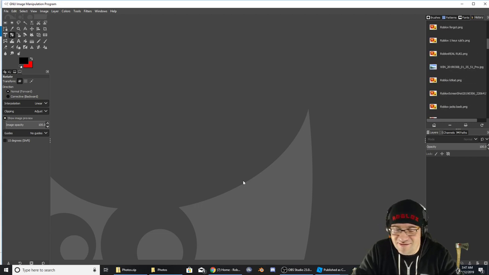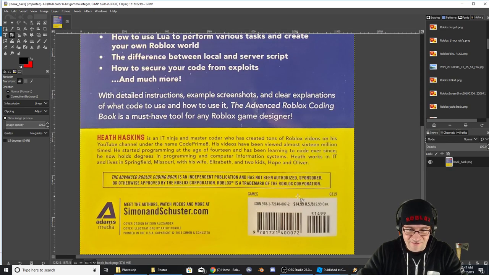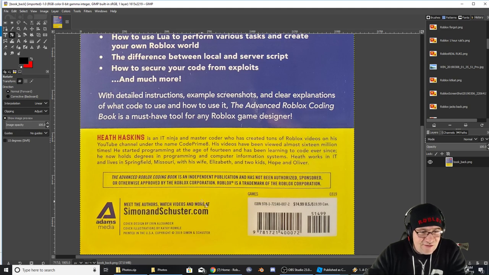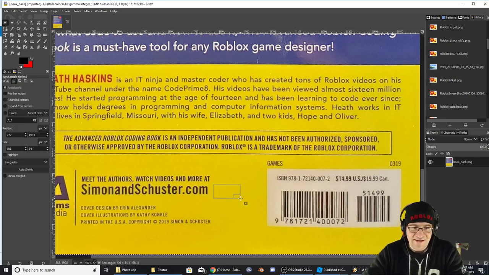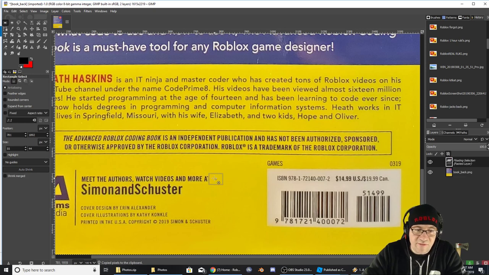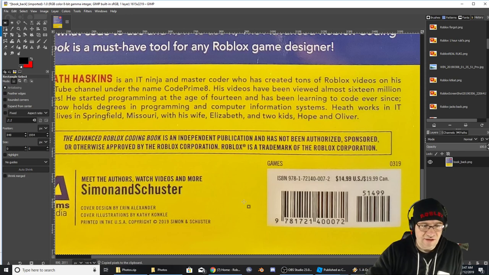Book back. Oh, here. I'll just drag it in from photos. So we're going to modify this. SimonandSchuster.com. I guess they didn't like the .com on there. So let's go ahead and copy this. We're just going to, wait, come here. What are you doing? All right, take this right here. Copy. I'm just going to paste it right over the top of that. And we can't say at, so, because we don't want to tell people to go off Roblox site. Be horrible. So that gets rid of the link.